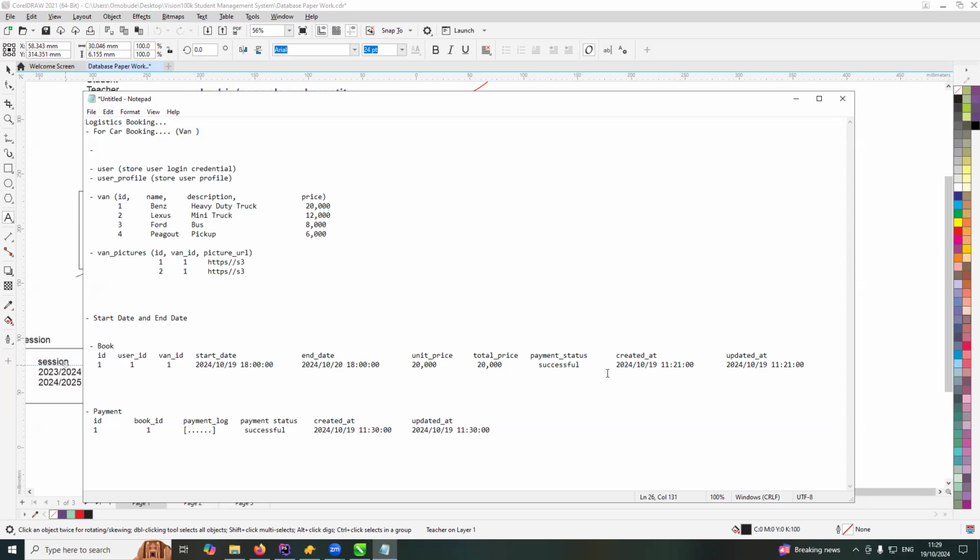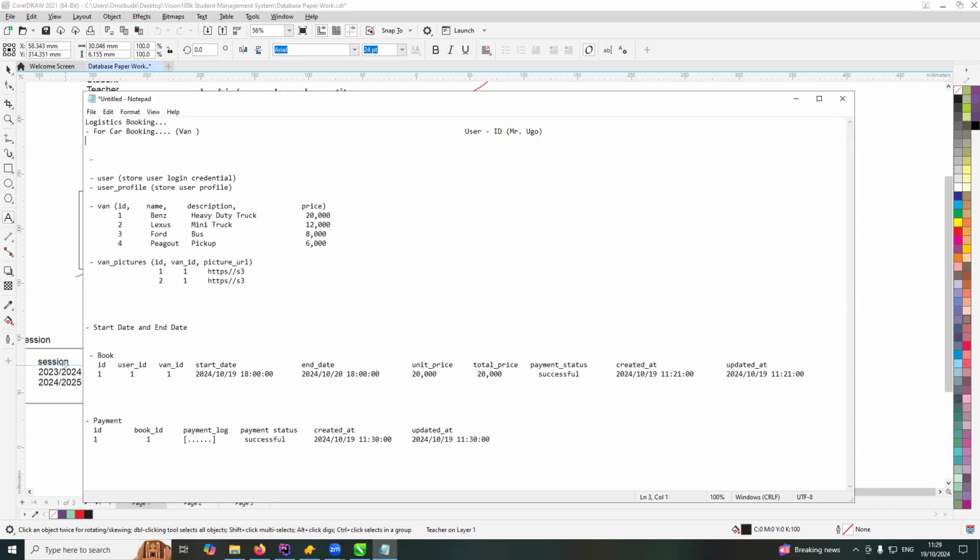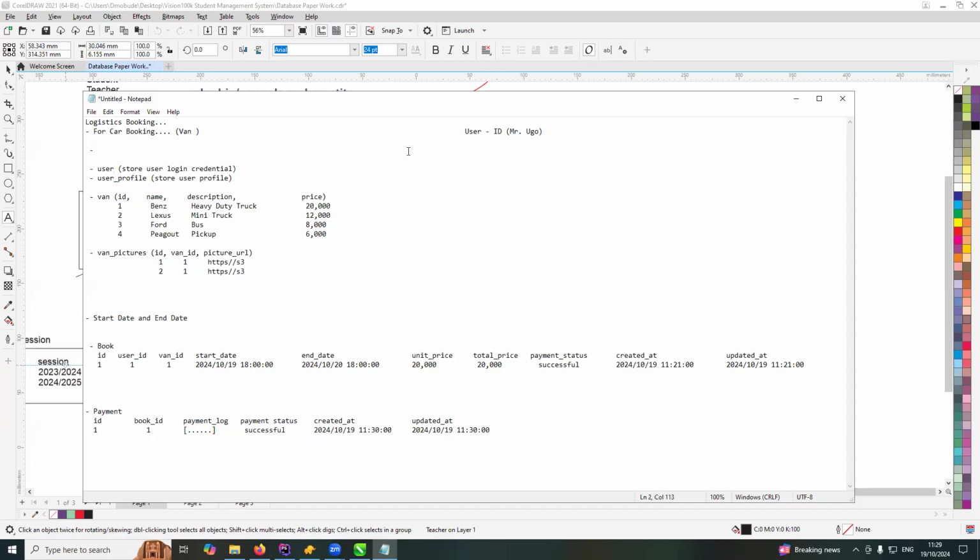Now, what we can do next is this person's profile. This person's profile has an ID of 1, so the user ID of 1 on our app, which is Mr. Ogo. Let's assume Mr. Ogo has an ID of 1. On the app, we'll now show him that Mr. Ogo has a booking.